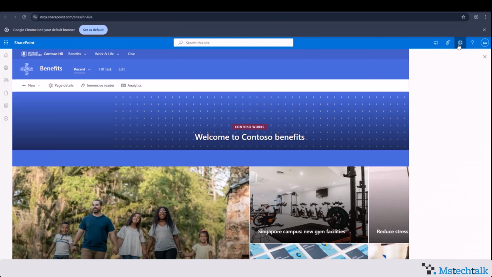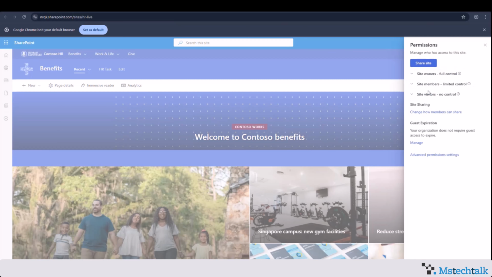The easiest way is to click on the gear icon and go to Site permissions, and you will see the security groups here. There are three security levels listed here: site owners, who have full permissions, then site members, with limited control compared to site owners, and visitors. They can only have view level access on the site.